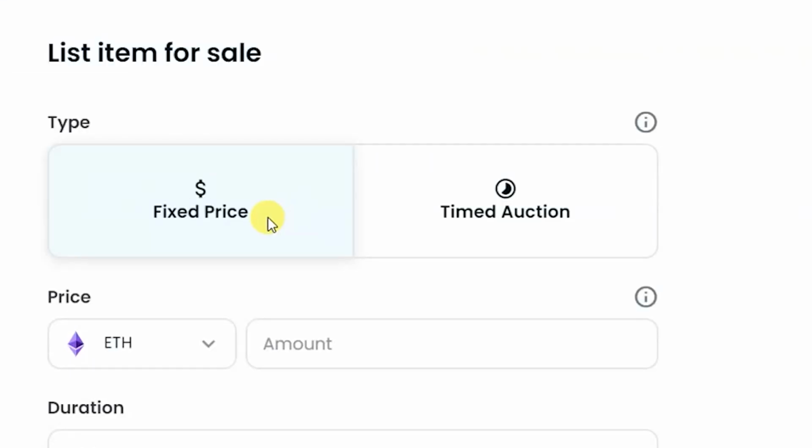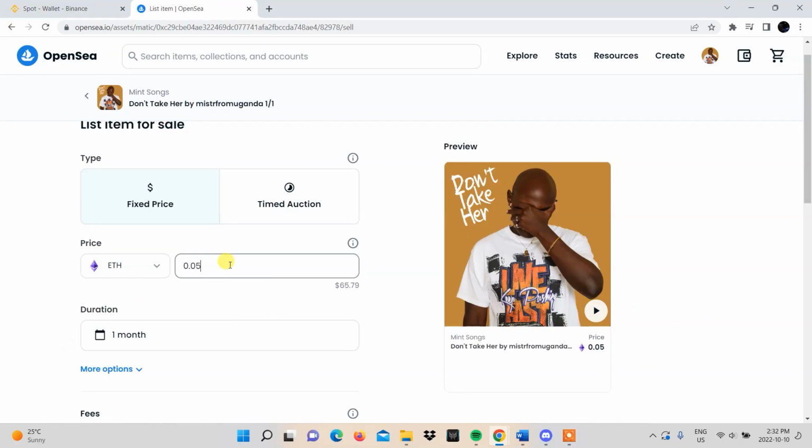We come down here, you can choose to either sell with Matic or ETH. We're going to sell with ETH, and then here we put 0.05, let's say. You can't sell an NFT for less than 0.0003 ETH. One thing that you need to keep in mind is that whatever price you put at this moment of making this video, you'll only be able to lower that price. You won't be able to increase it later on.